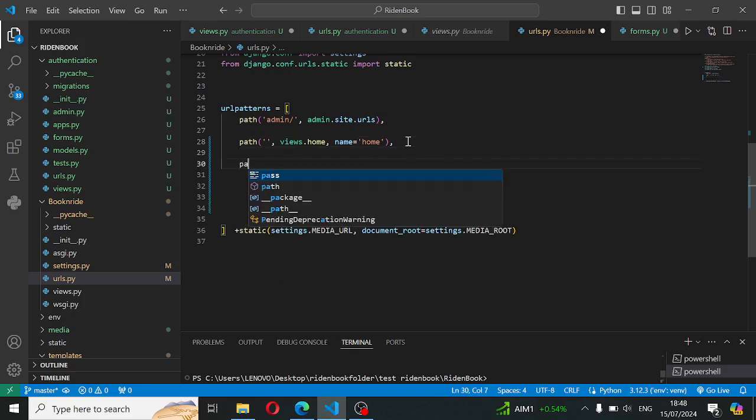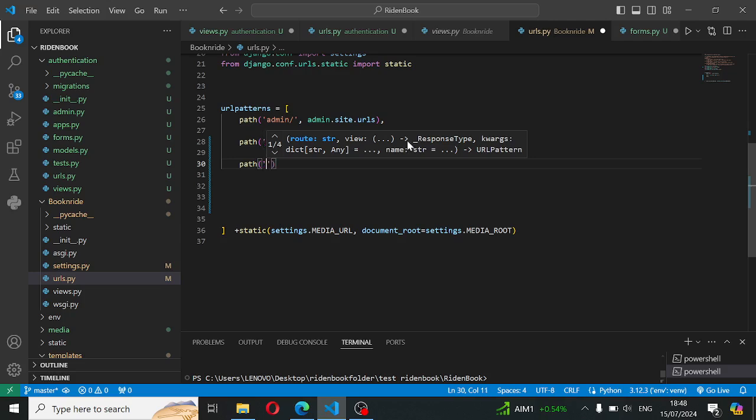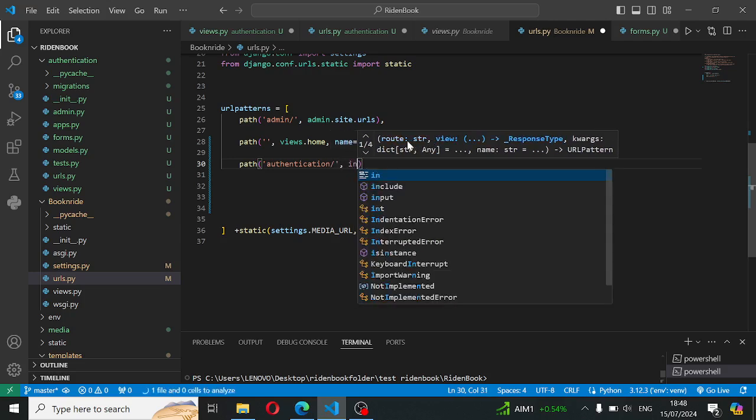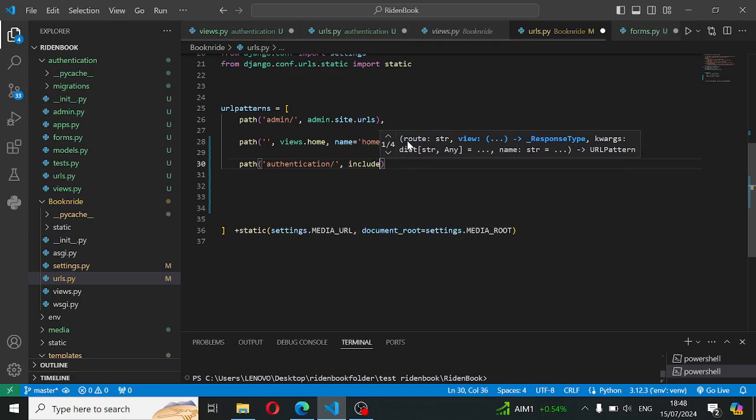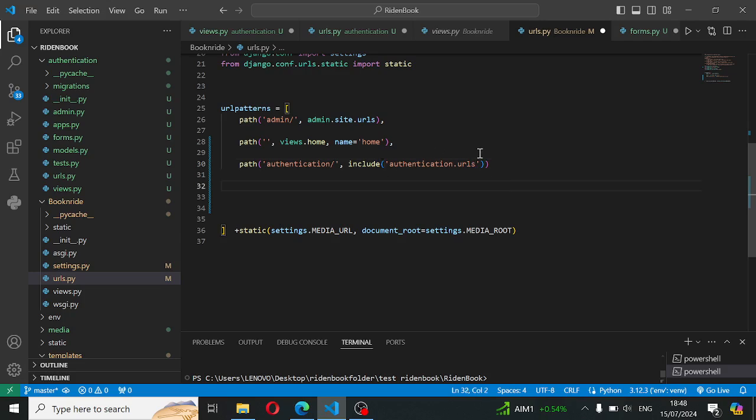So say path, open a bracket, quotes, call it authentication slash, comma, and you say include, open a bracket, quotes, authentication dot urls. Now, don't forget to put a comma after each of the URLs. So put a comma here as well.